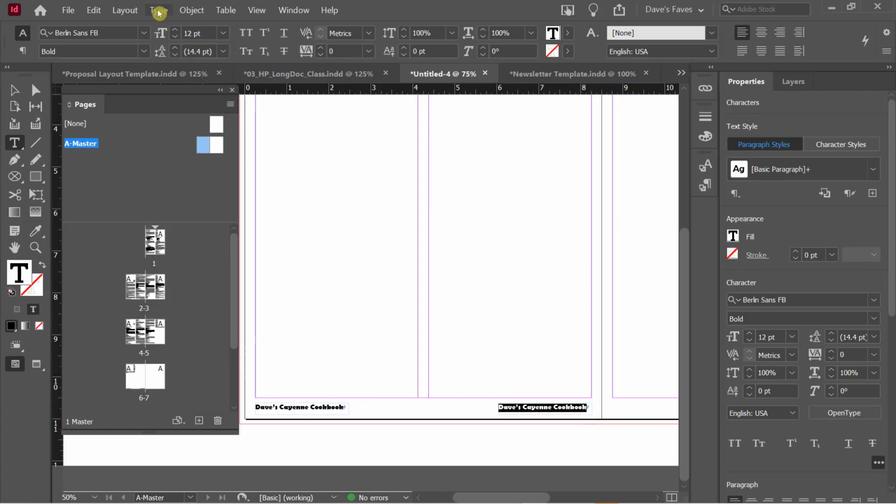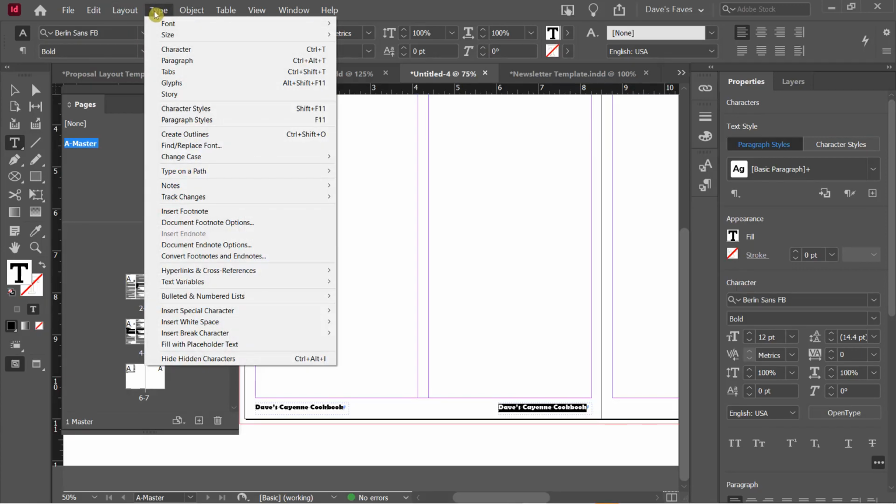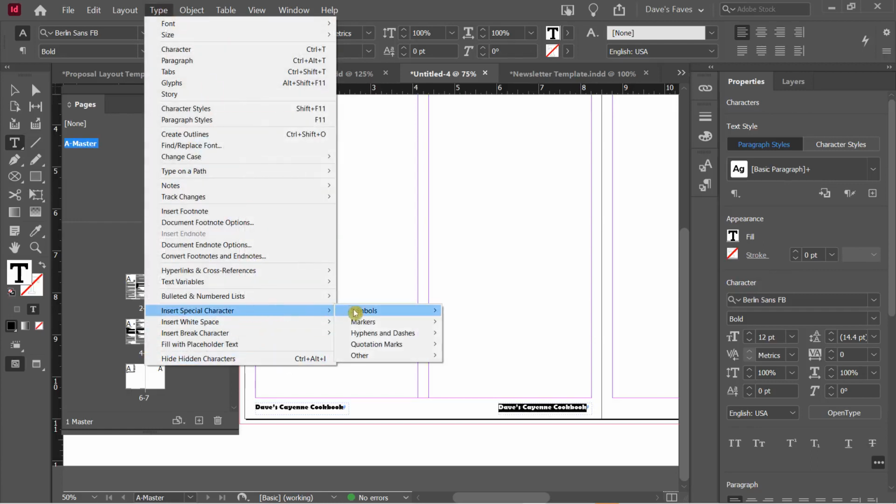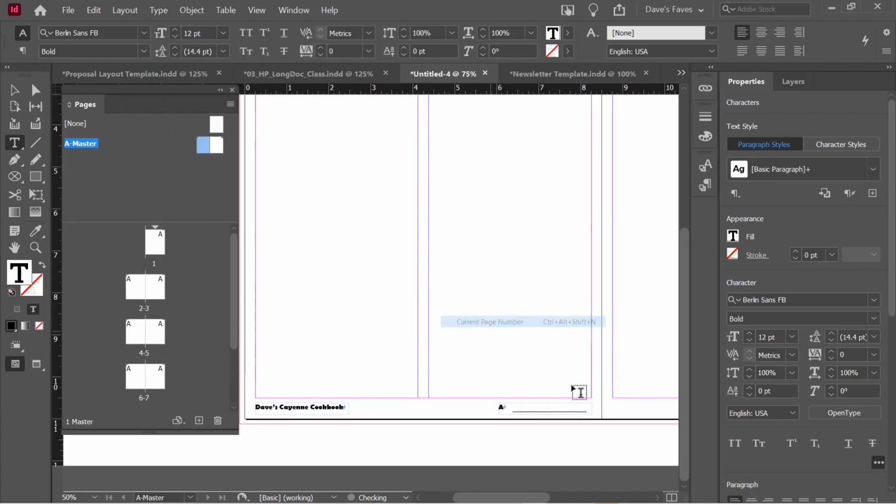I'm going to go over here to the type panel way up on top here, right? The type menu, and then that spills down all the way to the bottom to where we have this insert special character. All right, so let's do that. So type, insert special character, and we're going to go over here to markers, and then guess what? Current page number.